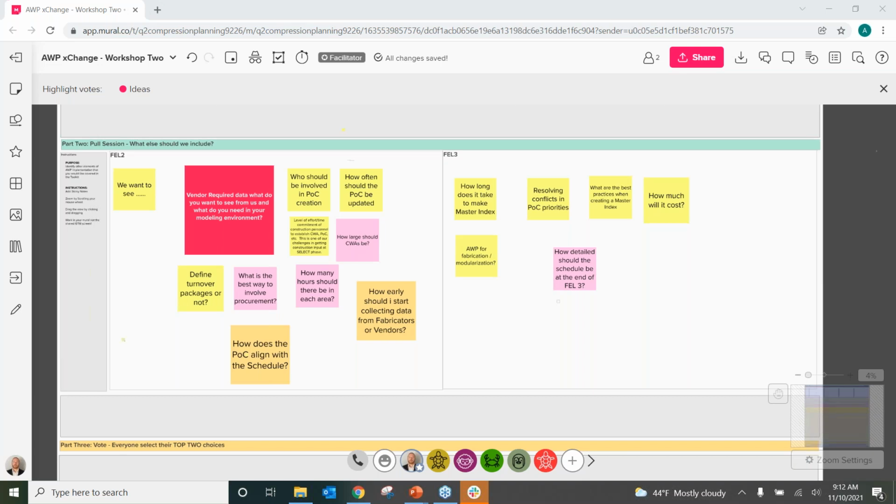So for FEL2, vendor required data. What do you want to see from us and what do you need in your modeling environment? Yeah, very difficult one. I know that there's been a lot of work done on data requirements in general within the AWP industry. And certainly O3 has a very detailed data spec as to what is needed to support modeling and graphical work packaging in the field.